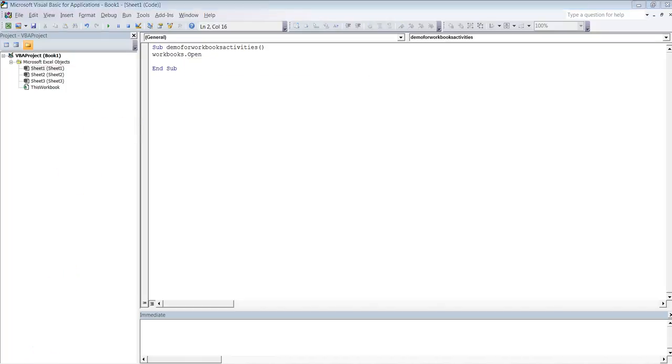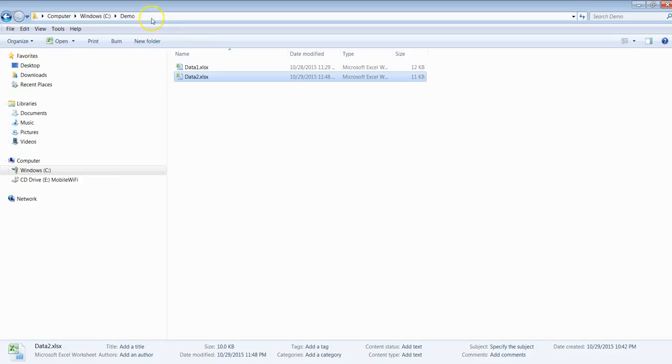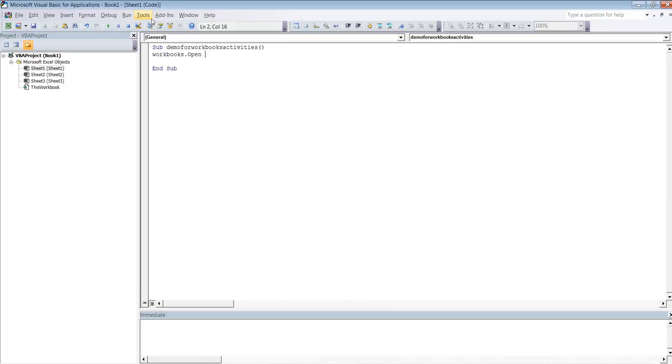So for that I will go to our directory. Here I will copy the path and go back to the Visual Basic Editor. Just mention it in double quotes. So I will start the double quote and then paste it, and after that I will give the file name which we need to open. So in this case data1.xlsx, and then again the next line will open the data2.xlsx file. So just copy code line 1, paste it below that, and just change the file name.